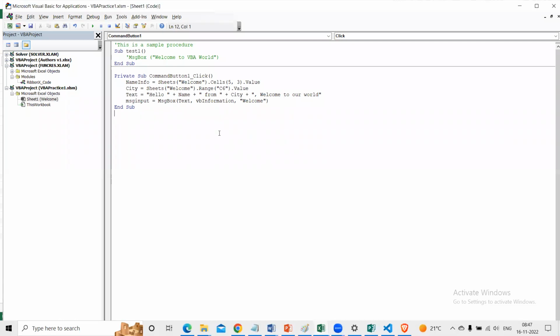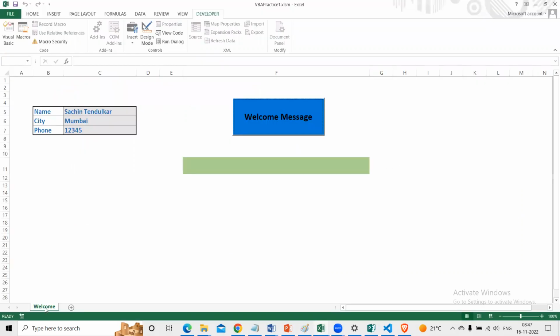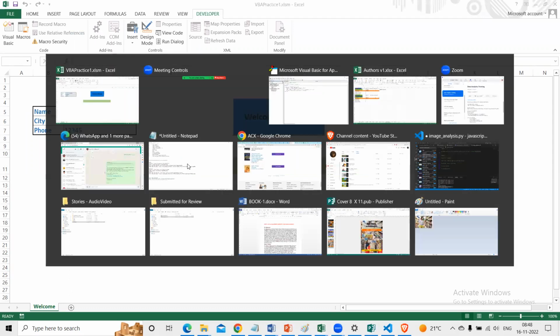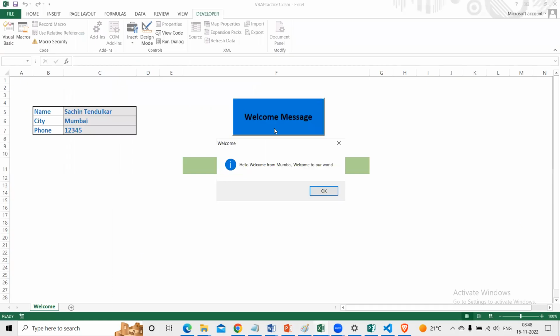So this name is the keyword that is given for this tab name, sheet name. When we said name, it is changing the name here. That's why I changed the variable name to name info. Name is fixed, so you should not use name. Name info, and I'm reading. And now you see the message that we got. Hello, welcome from Mumbai. Hello. Now, welcome.